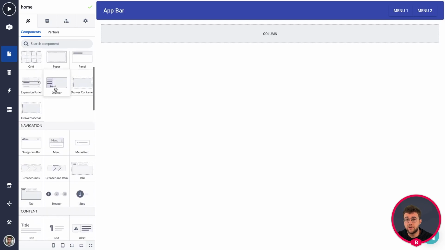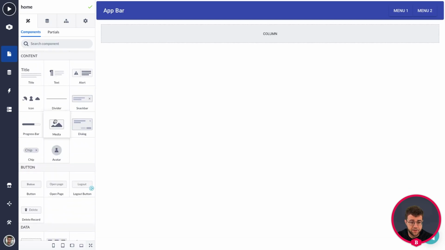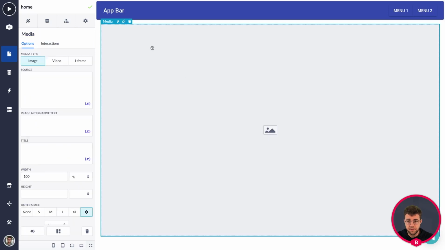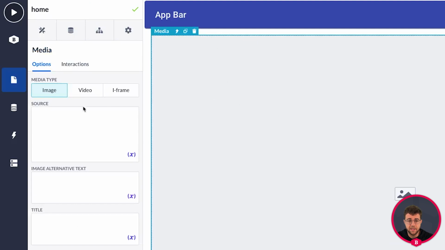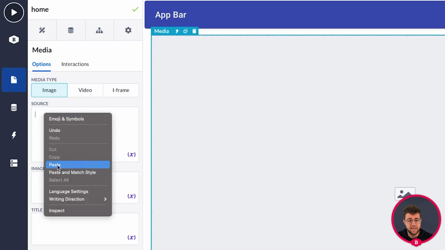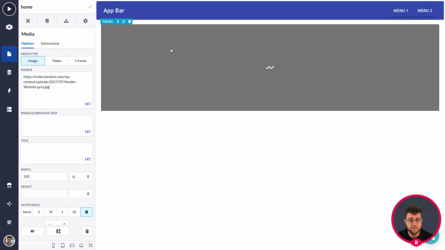So before we continue, we grab the media item and we drag it into the column. Well, luckily I already have a media item with me. If you want to show an image in your website, click on the media item and just copy and paste the source of the image, so the image URL, into the source of the media item. I can paste it, and here we go. We got an item.